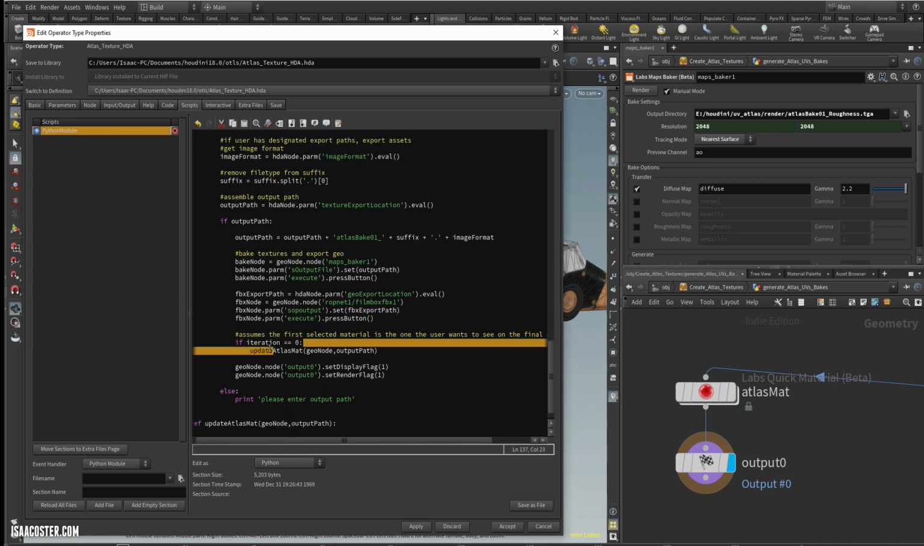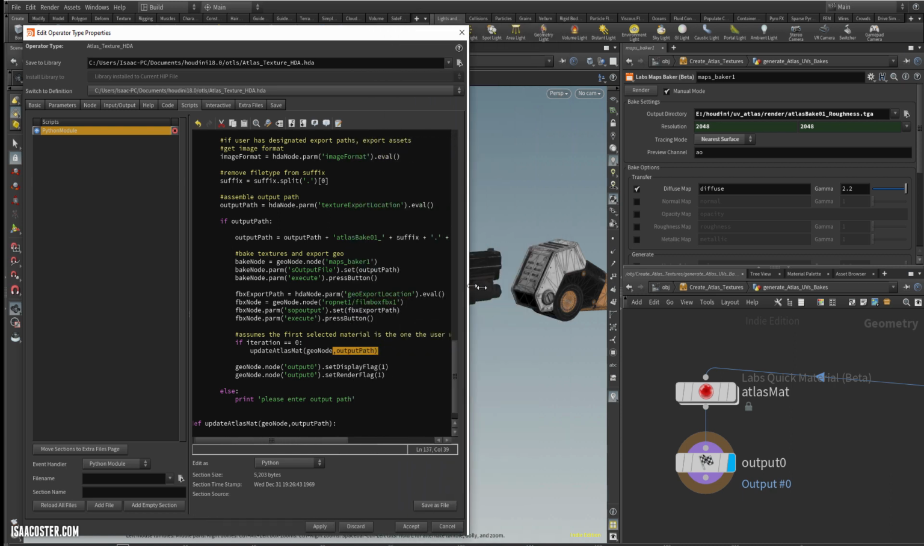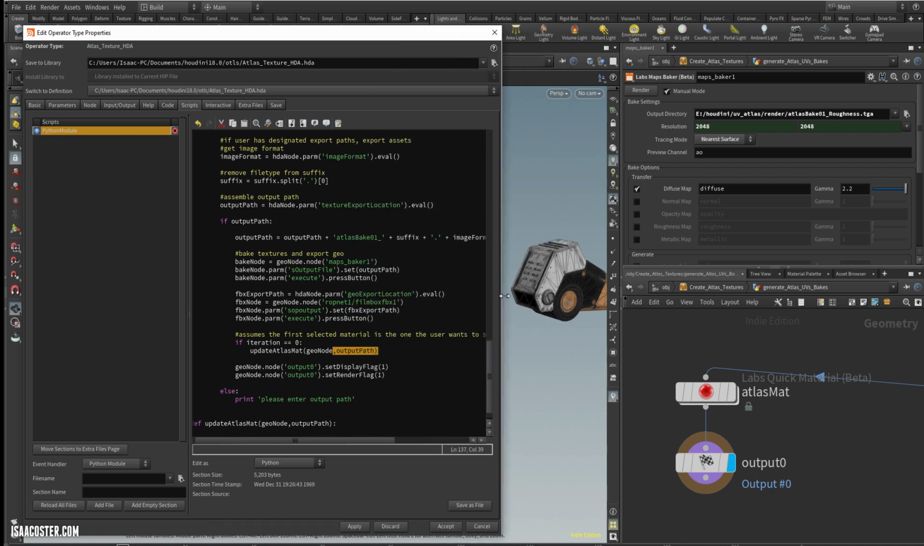So if I am on my first pass through, I'm going to run the update Atlas mat function. I'm going to feed it the geo node and the output path, which for the first time through will be whatever atlas map I bake out using whatever the users have input. So oftentimes that's going to be the base color. The idea is if I'm on the first one, I just want to throw the base color on for the final result, because otherwise it's going to pick whatever the last one happened to be, which is like height or something random. And that's not really going to do anybody any good. So that's what I need the iteration for.